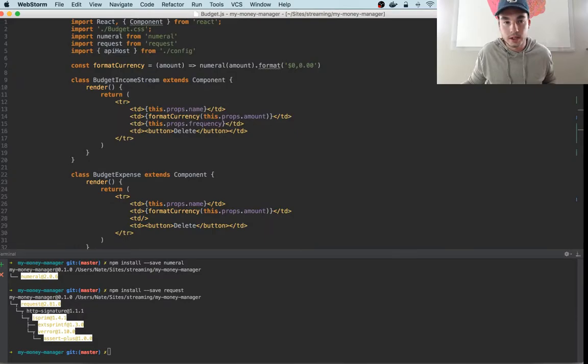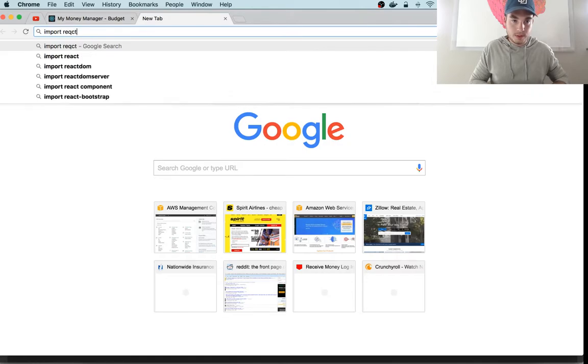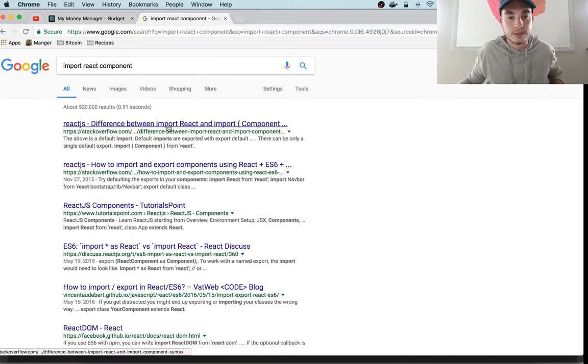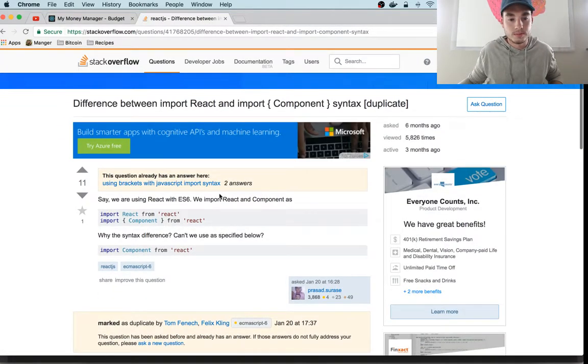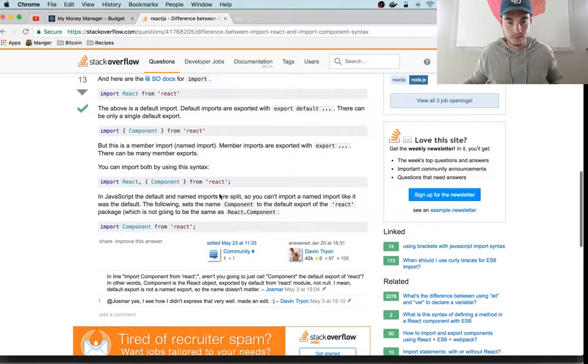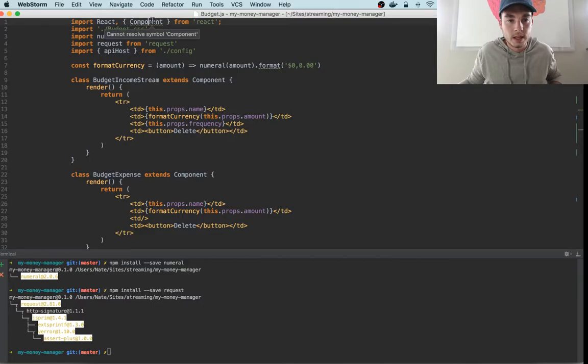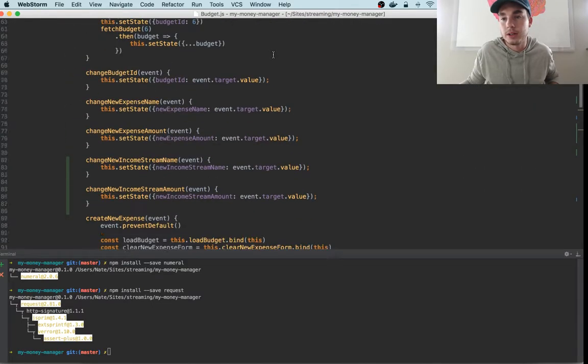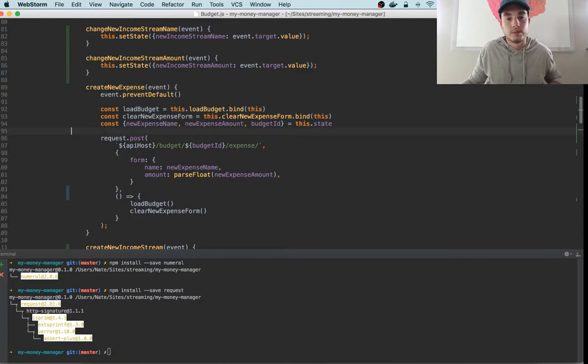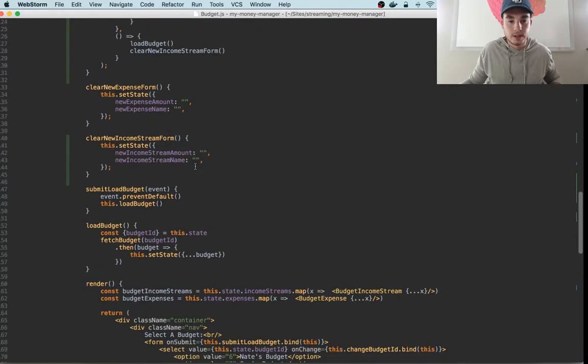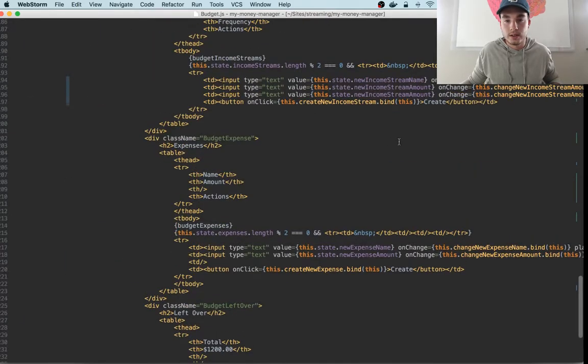So I think we have cannot resolve. I think, you know what, we're actually supposed to import React component. We might need to import that from a different, no, maybe not. Maybe we're doing this right. If you guys know what's going on here, leave a comment. We're not going to spend too much time on something so small. But yeah, so now we have added basically, I think, all the code we needed.